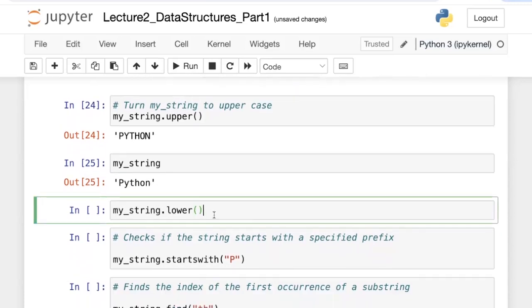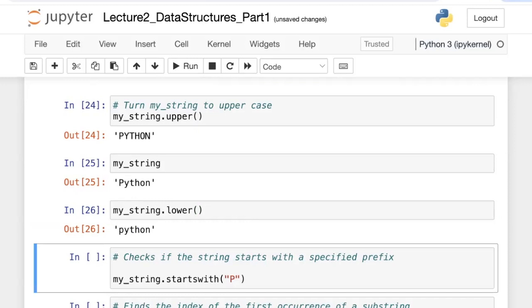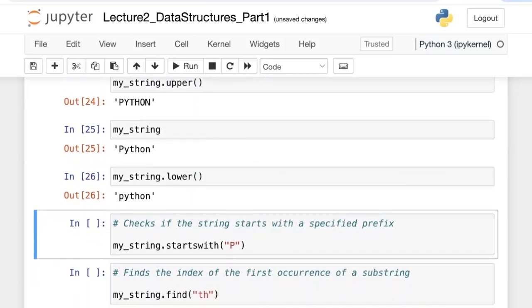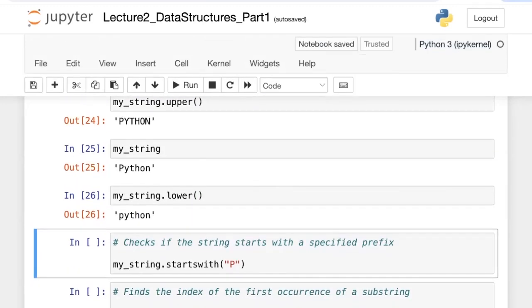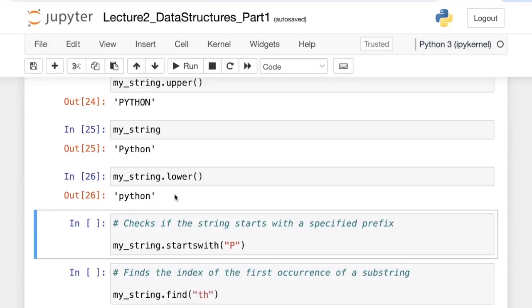Just as you have dot upper, we also have dot lower. Now everything is in lowercase letters, right? So if it's not case sensitive, you can use, for example, dot lower, so that if somebody used uppercase letters, now they're all converted to lowercase letters.